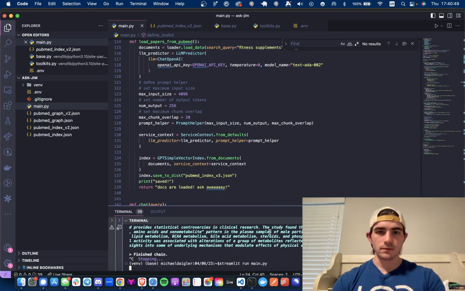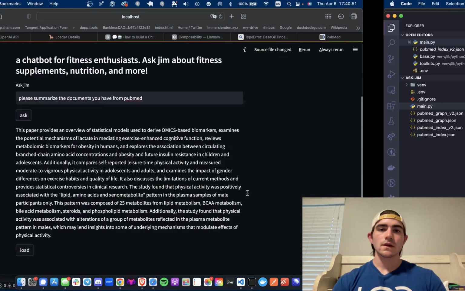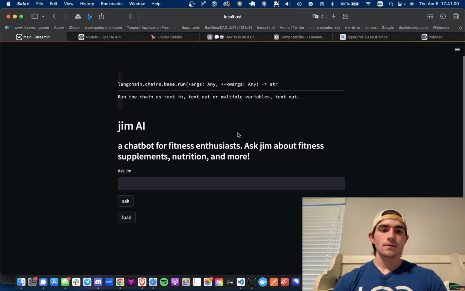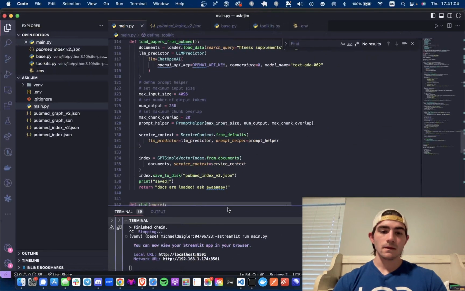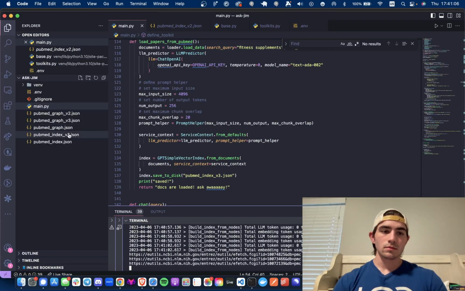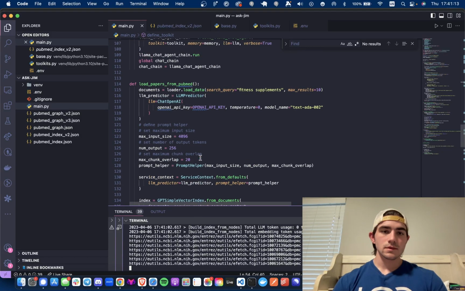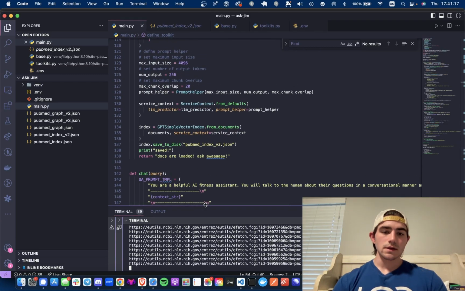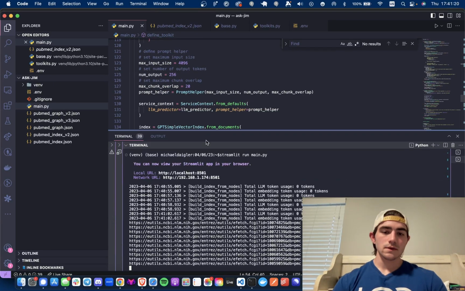I'm just restarting my Streamlit interface and I will reload this. And we're just going to hit load. We're going to see what happens. And boom. It is loading the PubMed documents.